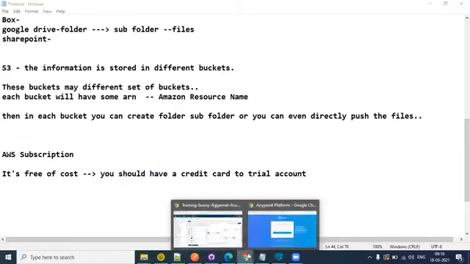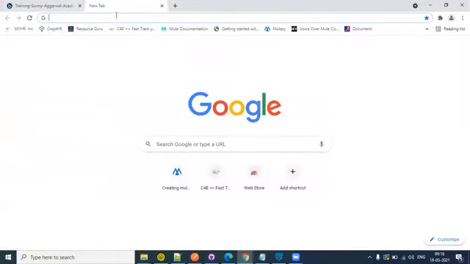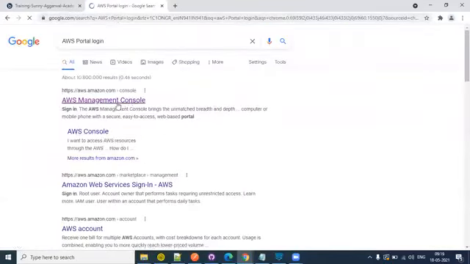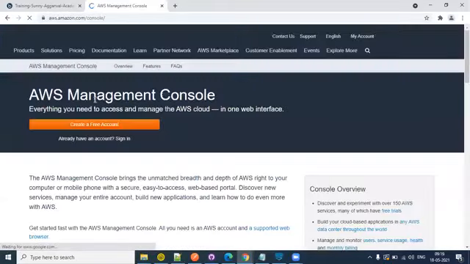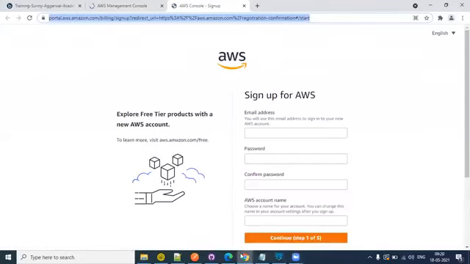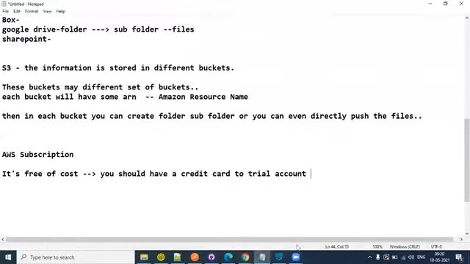So now let's say I want to create a trial account. I will go here and write AWS portal login. Okay, so there is something called AWS Management Console. For example, if you do not have an account, you can write here and say create a free account. Okay, it is bringing us to the AWS console sign up. Yes or no? So we'll add that link over here so that it is easy for you guys.